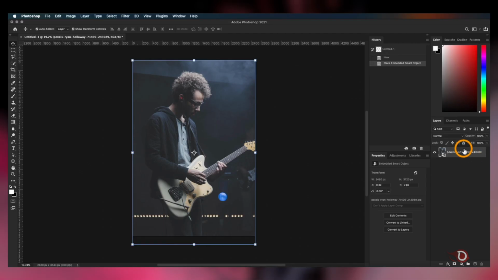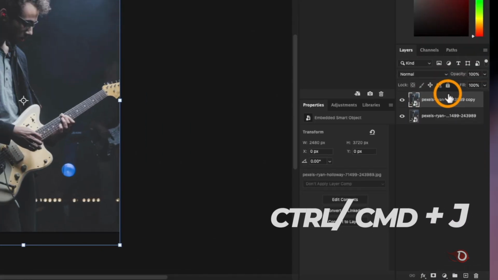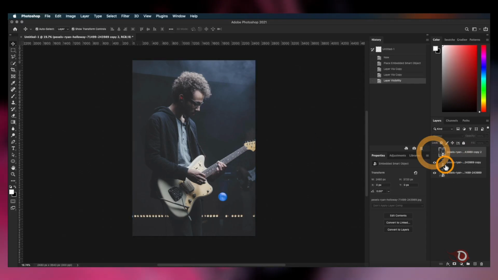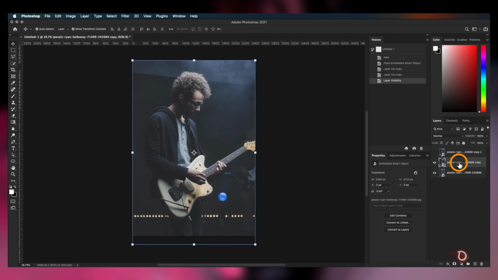Our first step will be separating these three things into three different layers so that we can work on them individually. To do that, we will create two duplicate copies of the image by pressing Ctrl or Command J twice. Turn off the visibility of the topmost layer for the time being and work with the second image layer. Let's rename it as subject. Now we have to make a selection of the subject including the guitar he is holding.